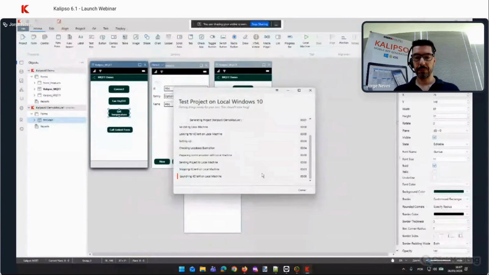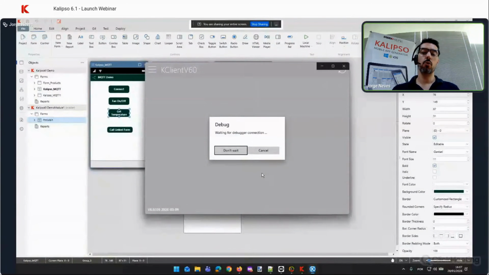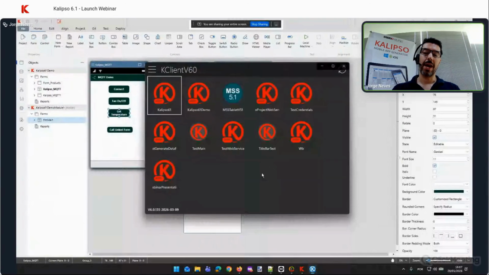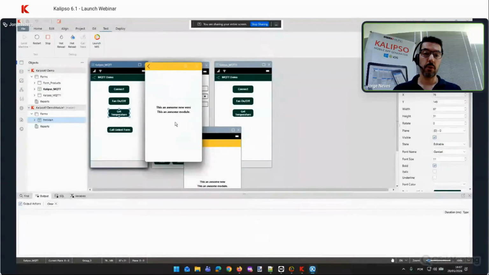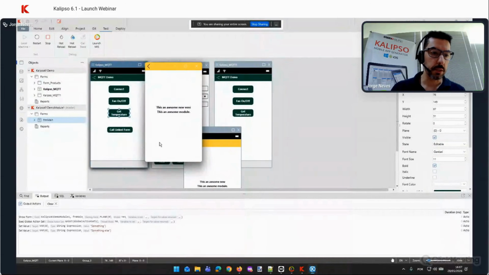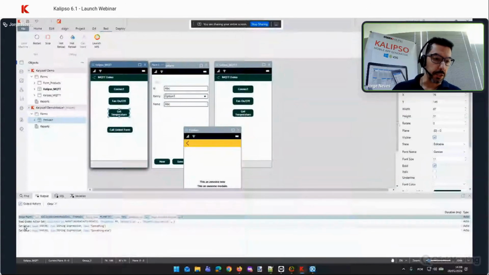So the connection between the designer and the local machine K client is the reason why Kalipso asked me for the admin privileges. It doesn't ask me now because after the first launch, it doesn't need it again, okay? Now, watch what I'm about to show you. Call linked form. And notice this. Show form is the action from the main project. But these actions were actually run on the other form.